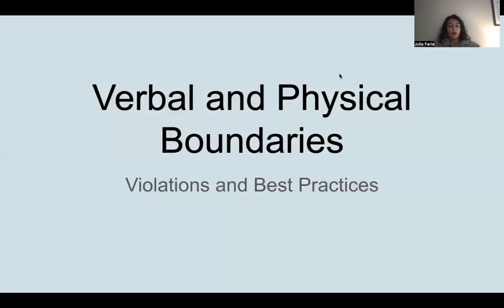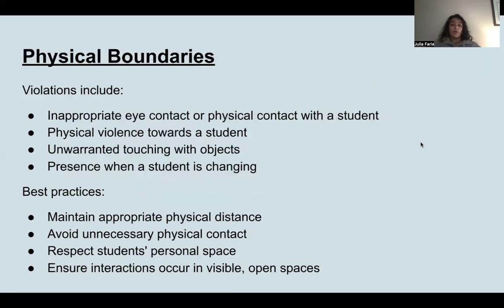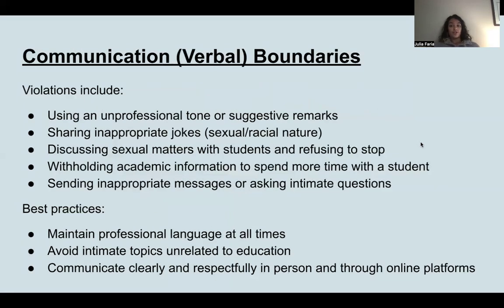Now that you know what boundaries are, we're first going to talk about the verbal and physical boundary violations and best practices, what we can do to kind of avoid them. So, to start with communication and verbal boundaries, some violations include using an unprofessional tone or suggestive remarks. This would be like making a comment about a student's outfit or something that is too revealing.